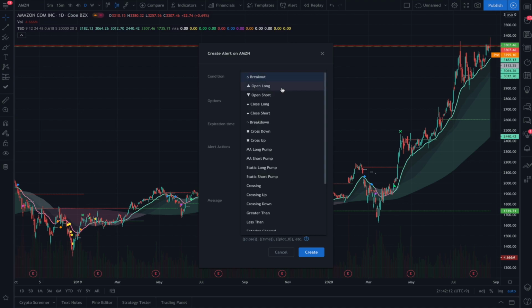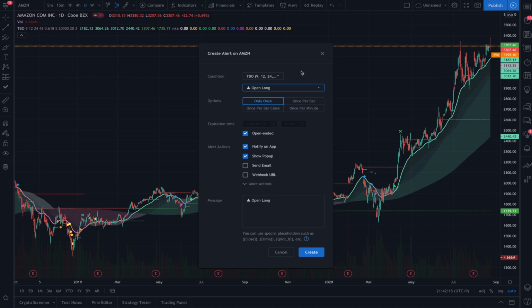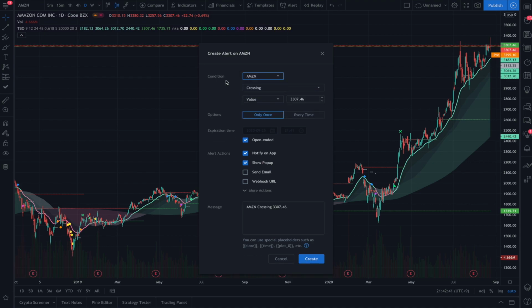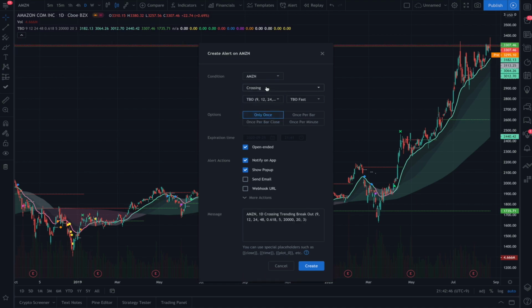Using this, I can say, alert me when Amazon prints an open long, or it looks like the next thing it will do is to print an open short. When this alert triggers on the open short symbol, then I'll know I can start to short Amazon now. It wouldn't be a good idea to start shorting yet, and that's what the TBO does, it gives me an idea of the trend. So I can also use Amazon itself crossing different values or different indicators. For example, I want to know when the price of Amazon crosses the TBO fast line. Well, I can do that just like this.